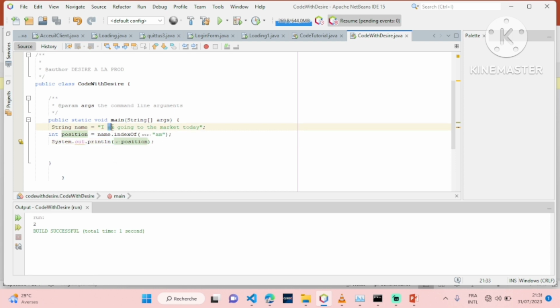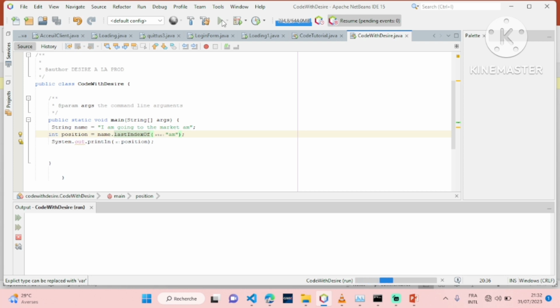This is represented here. If we consider the first one and jump the last one, but if we put here, in the place of indexOf, we put lastIndexOf, and we run this program, it is taking from the last position. It takes this one.